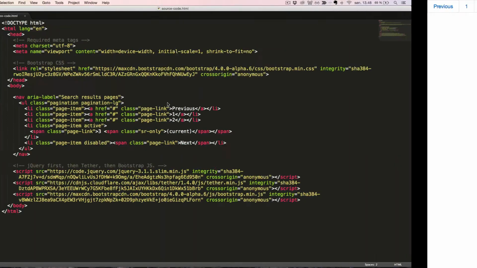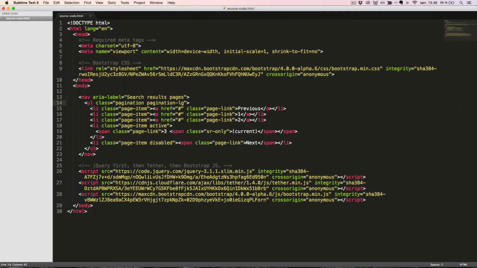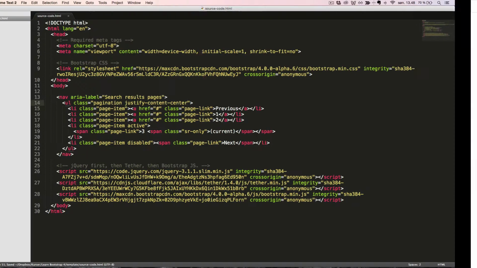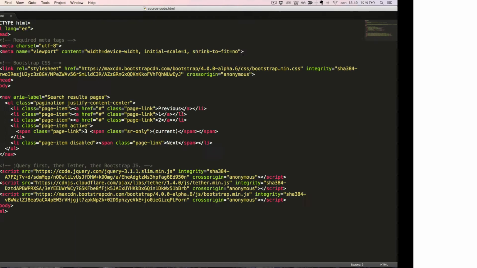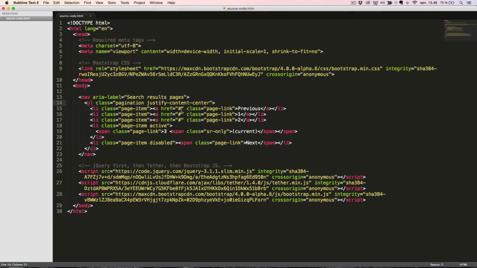To align the pagination component, we use Flexbox utilities. To center it, we add the class justify-content-center to the unordered list. To right align it, we add the class justify-content-end to the unordered list.